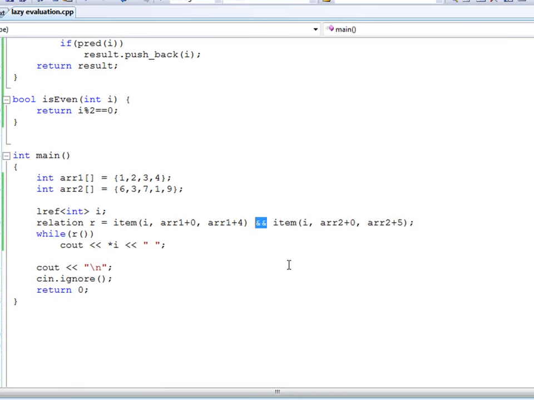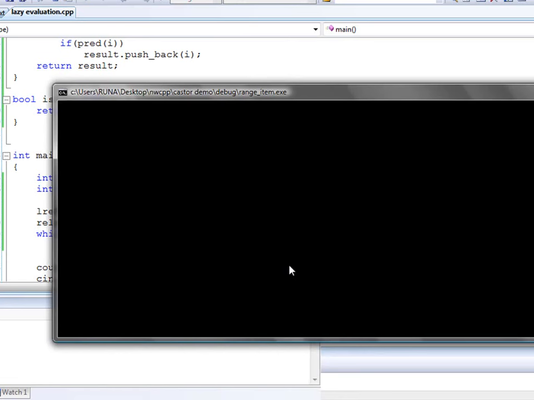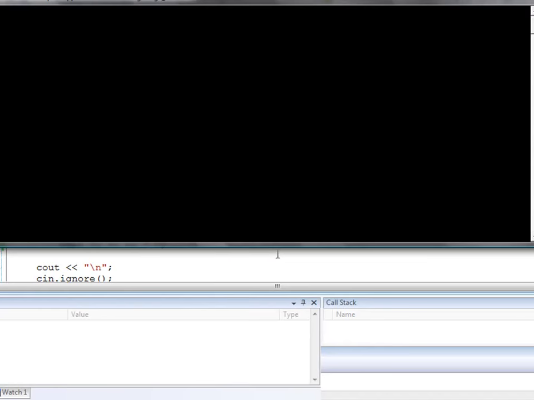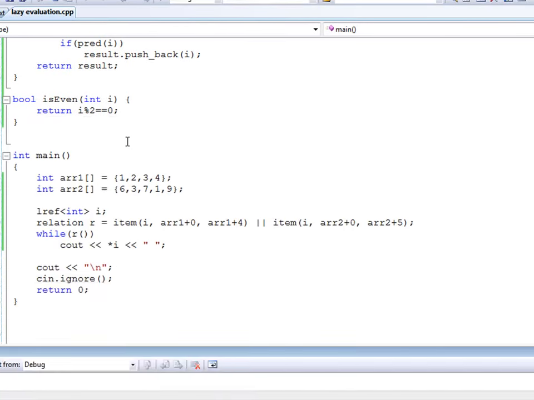We would compute the union simply by saying i is an item in the first array or in the second array. So now let's see the new result for the union. We see the items in the first array, then the items in the second array. If you notice, the union had duplicate elements. So for instance, 1 is repeated twice. That's because 1 occurs in both the first and the second array.